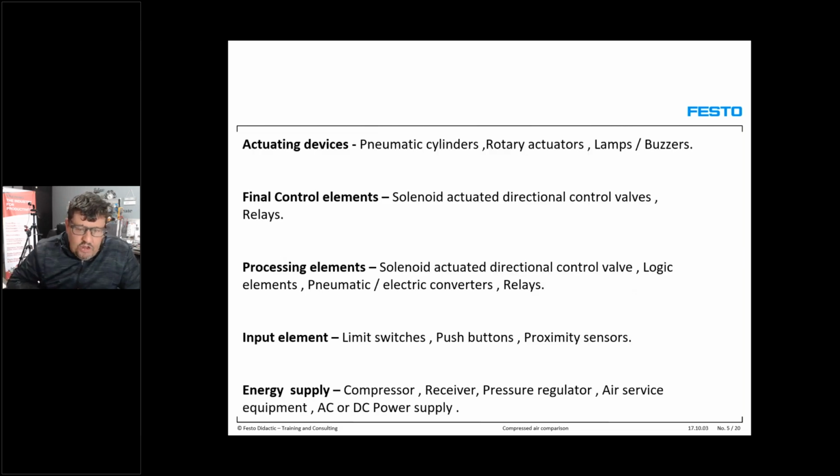Right, I make a very important statement here. I said actuation devices, final control elements, the process elements, and then input elements, and then also my energy. Now, the energy is the most important thing because without energy, we can do nothing.